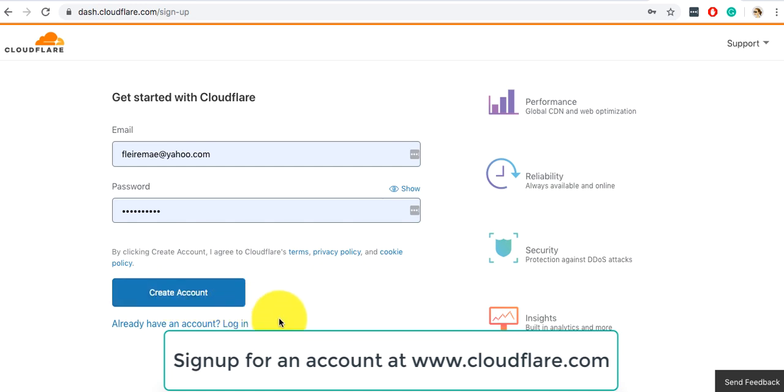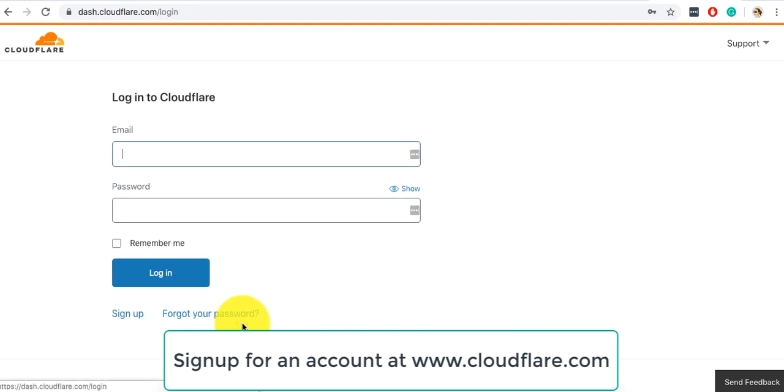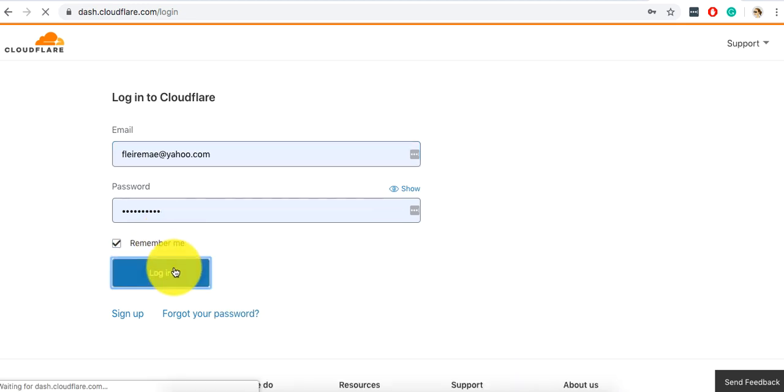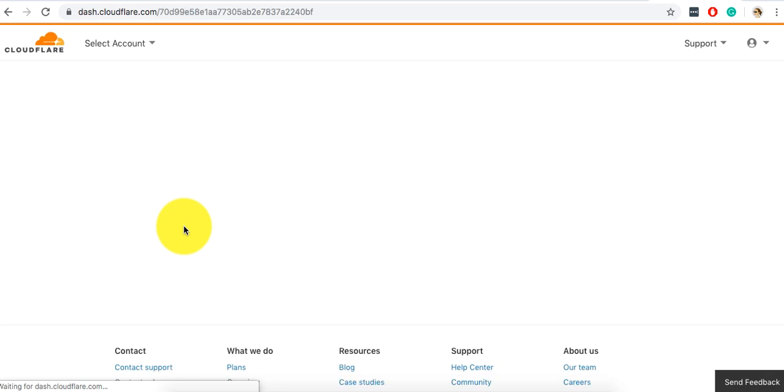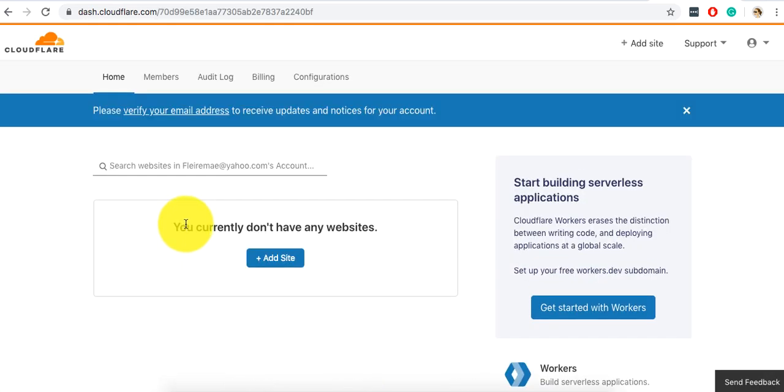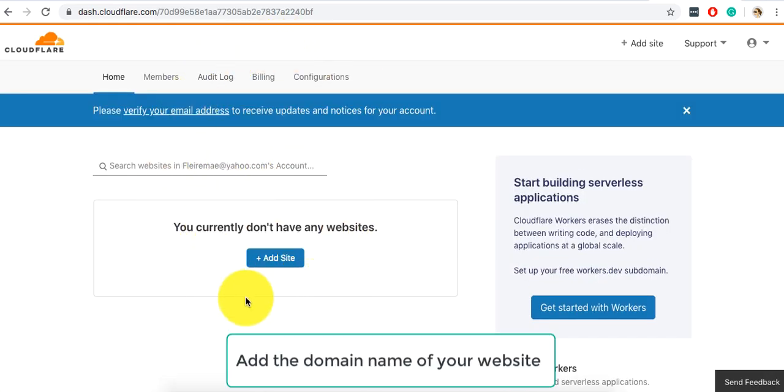In my case, I already have an existing account, so all I have to do is just sign in. So I'm gonna log in my existing Cloudflare account. So from here, you will be able to add your site. So let's try doing that.